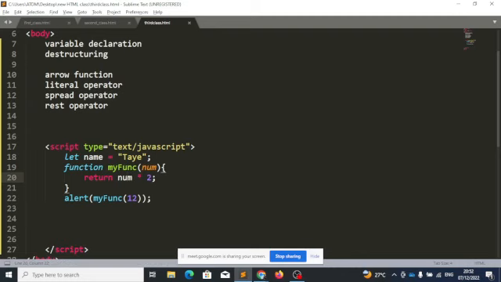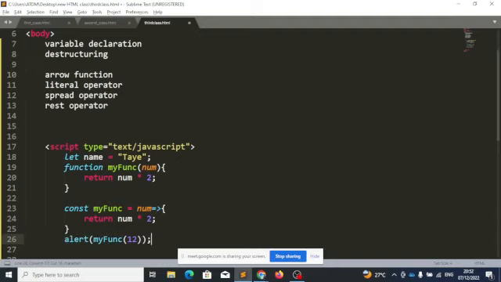Now let's do the same thing using ES6. My arrow function: const myFunc equals, since it's just one parameter, remember I don't need to put the parentheses. Now let's start with return num times 2. So this is how we write it. I'll cut this, I'll put it down, and comment this part out. So of course we have the same result. This 12 will be sent as the value of num, and this will return 12 times 2, 24.